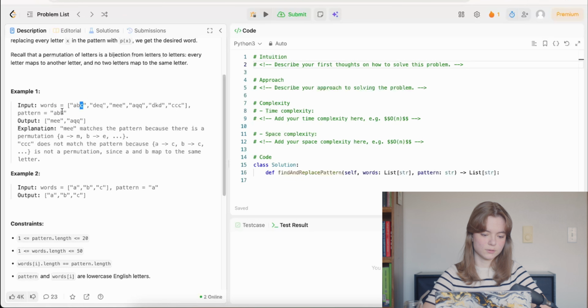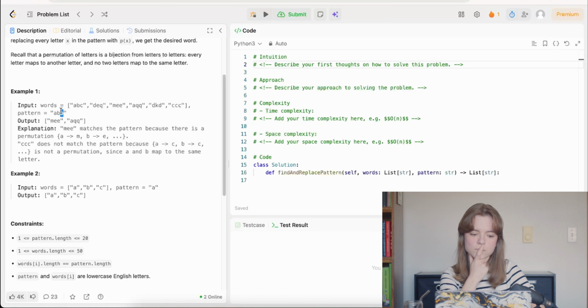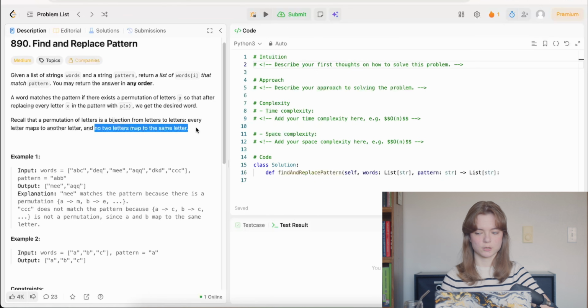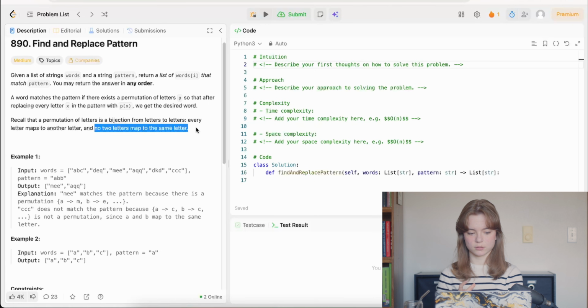C goes with B, and then we replace C with no, because that wouldn't work. So we cannot map two letters to the same letter. Let me think about this. So, okay, my first intuition is, can we convert both the pattern and the words into some sort of generic pattern? I think we can.